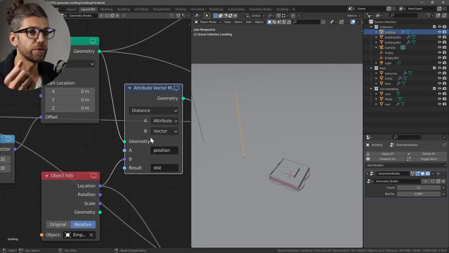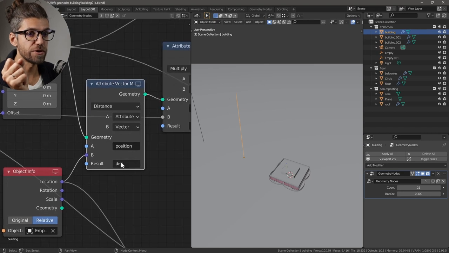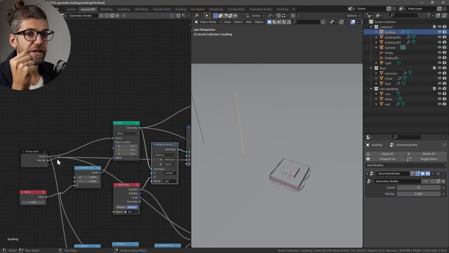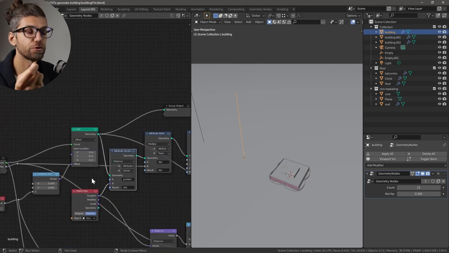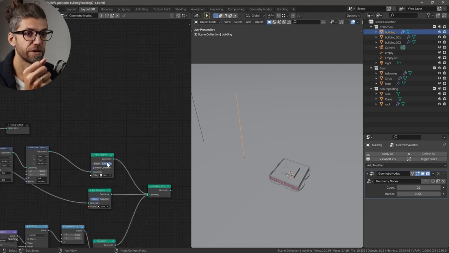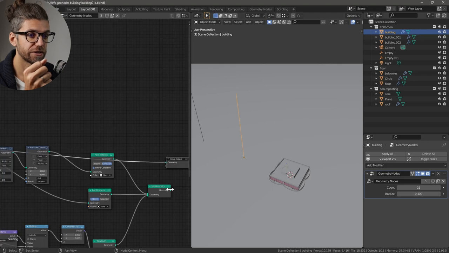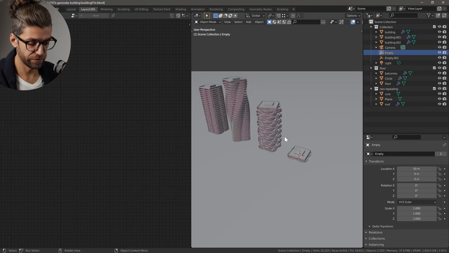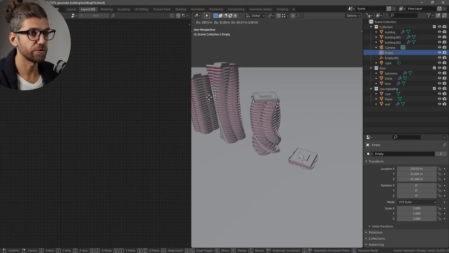And then what we're doing is calculating the position of our lines to the location of our empty. And we're creating a new attribute that we are calling dist, for distance. Then that attribute we're rotating by rotation factor. The rotation factor is just a multiplier of the distance between the empty. In fact, if we go back and plug in everything as is and move the empty around, you see how the buildings start to rotate.